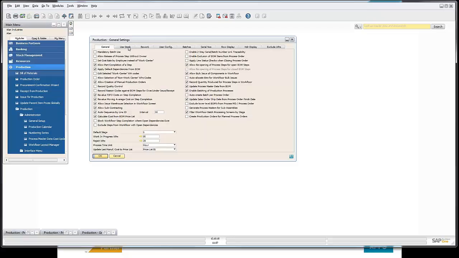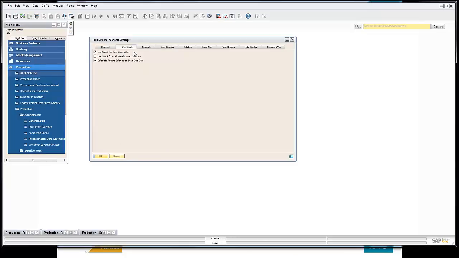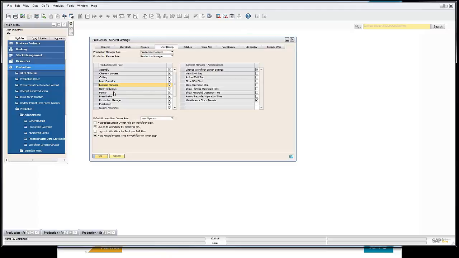Other elements here that I've mentioned are use stock. You can use stock for sub-assemblies if you want to enable that. If you don't, fine, you don't need to. Rework is always an option if you want to use it. It is user configurable, so say, for example, your painter, you can allow them to view a BOM step, but you might not necessarily want them to action it. You might not necessarily want to allow them to close a BOM step. That may be down to the supervisor of the department. Again, it's fully manageable, it's fully versatile in what you're allowed to do and where.